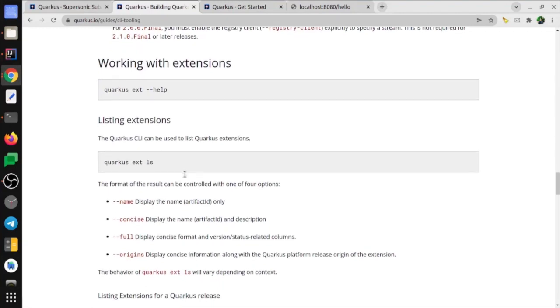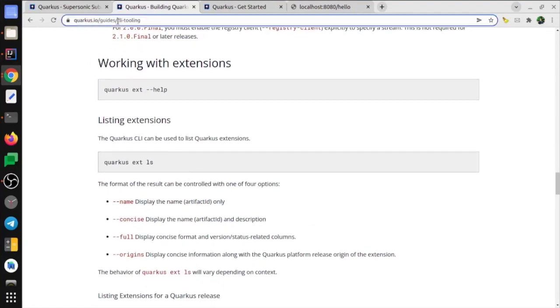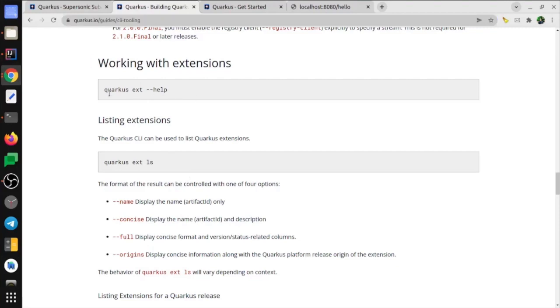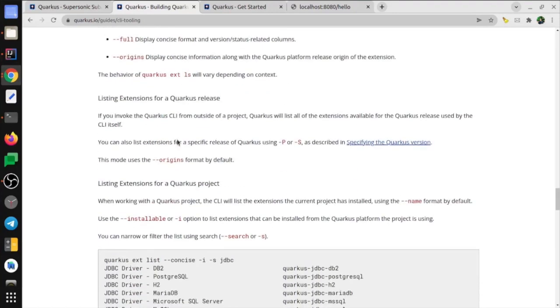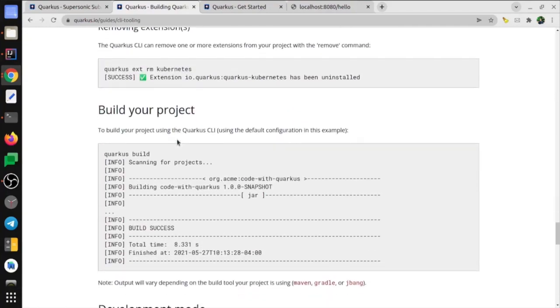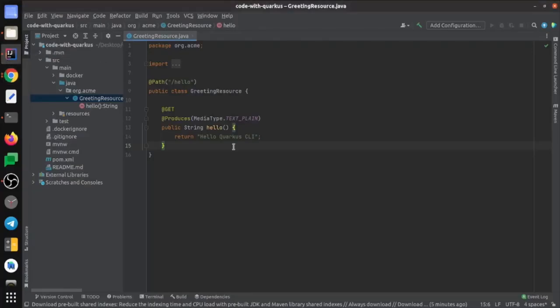To know more helpful commands around the Quarkus CLI, you can check out this guide, CLI tooling. You can use these commands to work with extensions. To list all the extensions, you can use quarkus ext ls. So it's really this easy and straightforward to create your Quarkus application using the Quarkus command line interface. I feel it's a must-try feature for all developers out there.